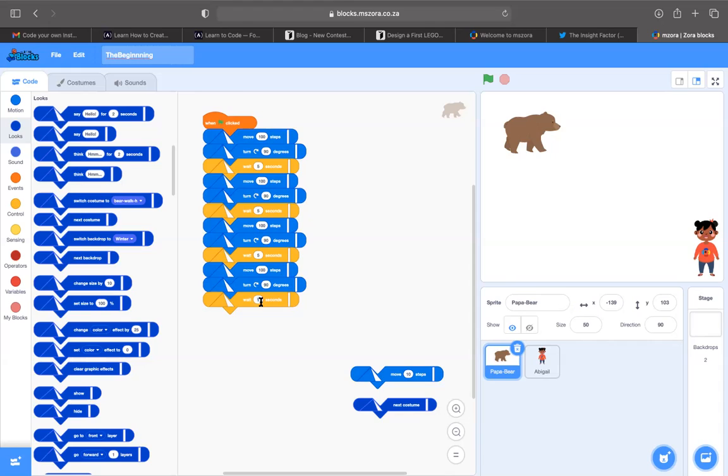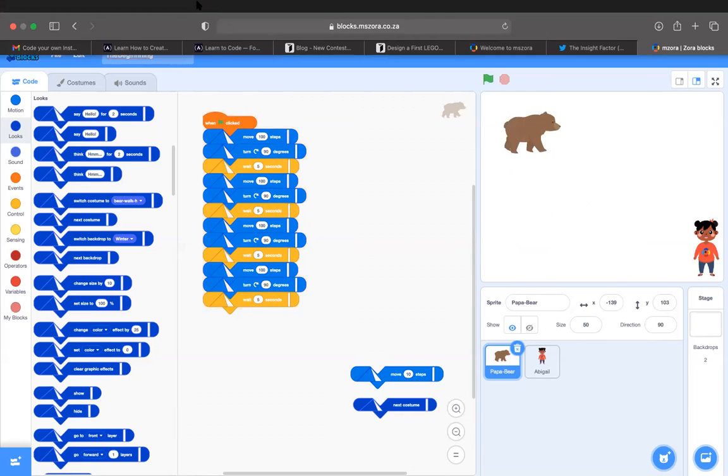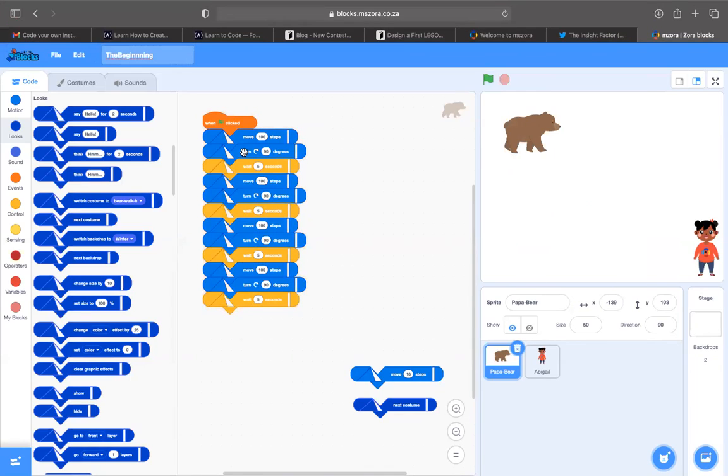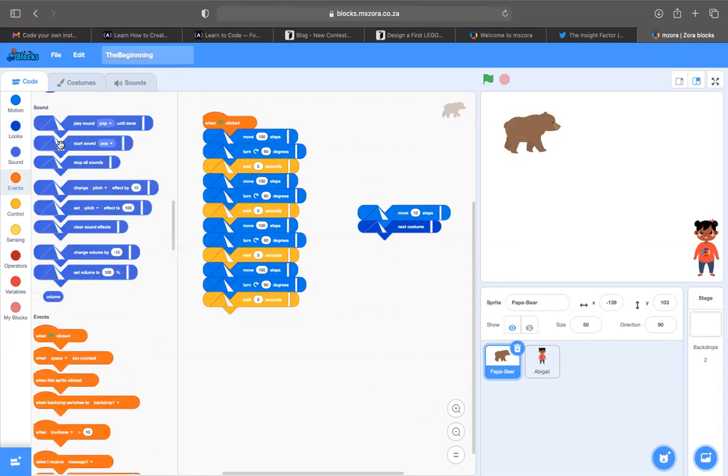5 seconds. So it moves 100 steps, it waits, it turns 90 degrees, and then it waits. It moves another 100 steps, it turns 90 degrees and waits for 5 seconds. It moves 100 steps, it waits, it turns 90 degrees, it waits for 5 seconds. It moves 100 steps, it turns 90 degrees, it waits for 5 more seconds. So that is our algorithm that we have done. You can have your own algorithm, and you can make your bear do different things.